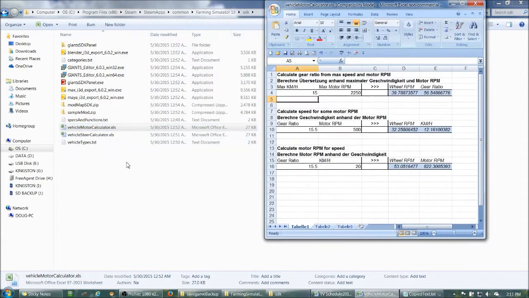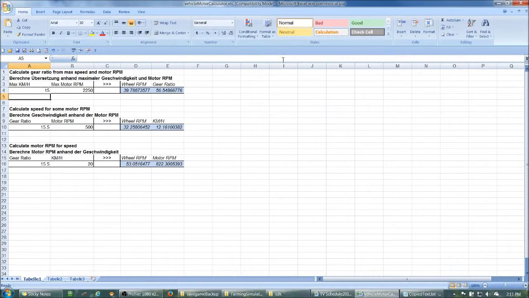Here's your vehicle motor calculator. It's a spreadsheet. What you can do is enter any information right here. You've got to remember this is in kilometers per hour, and kW. So if you're English and using miles per hour, you've got to convert your numbers to kilometers per hour, or else it won't look right. You'll want like 60 miles an hour, but that's maybe 80 kilometers per hour. If you just put 60, you go in the game and see it's too slow, it's because you're using miles per hour numbers instead of kilometers.